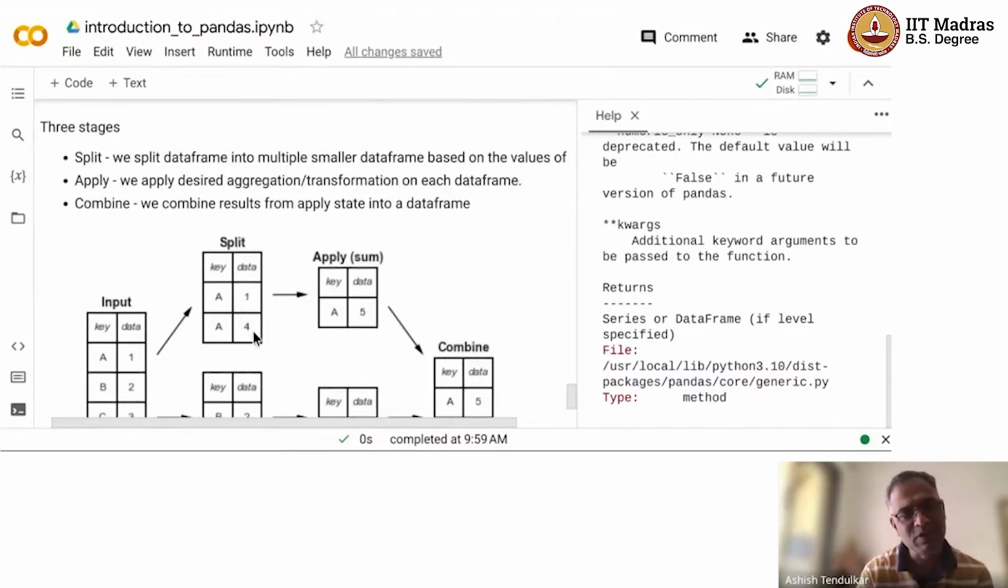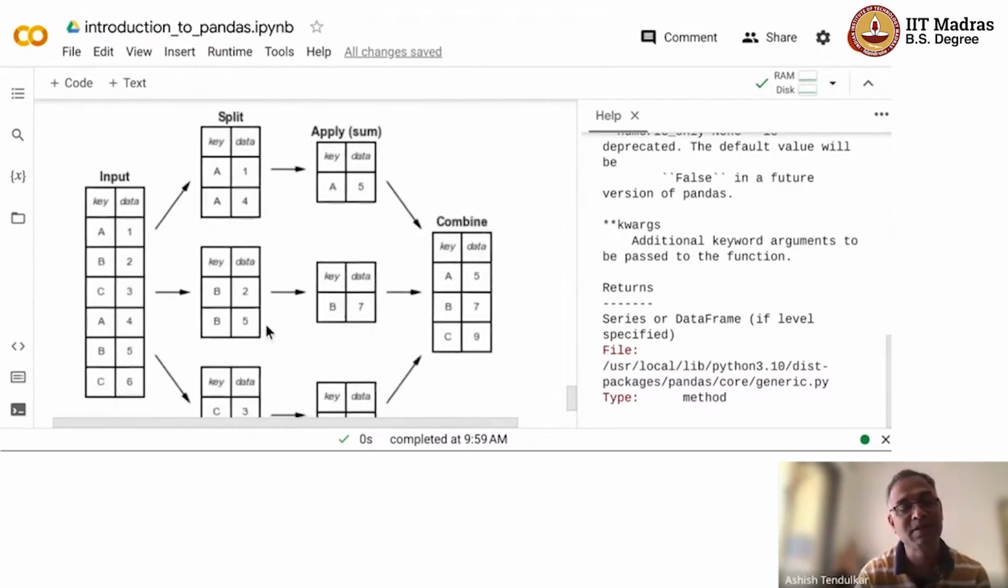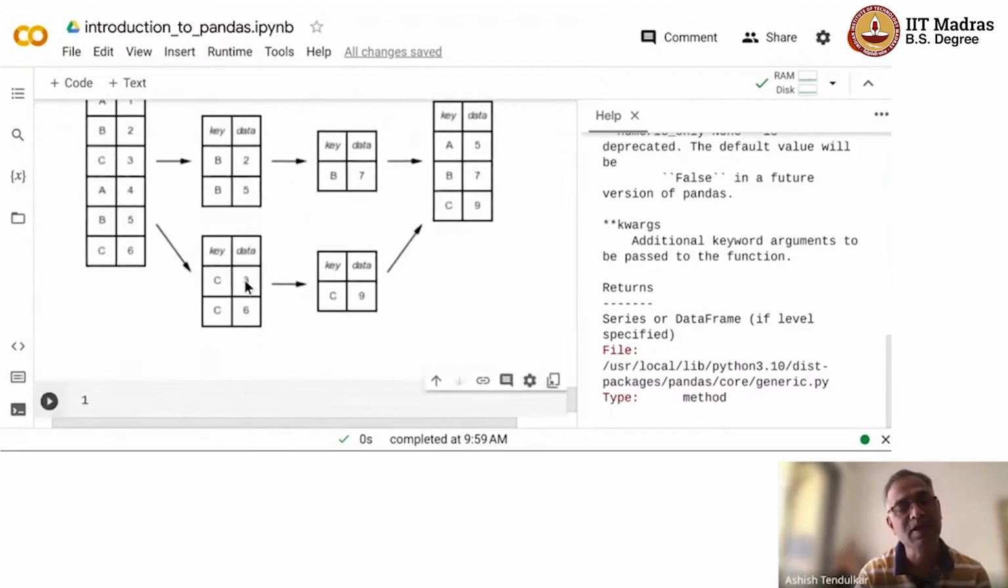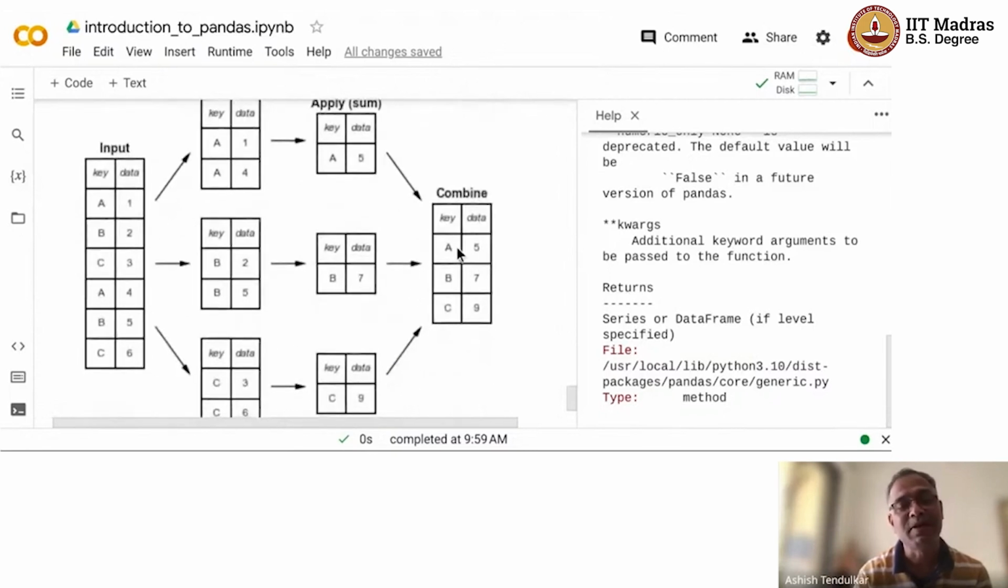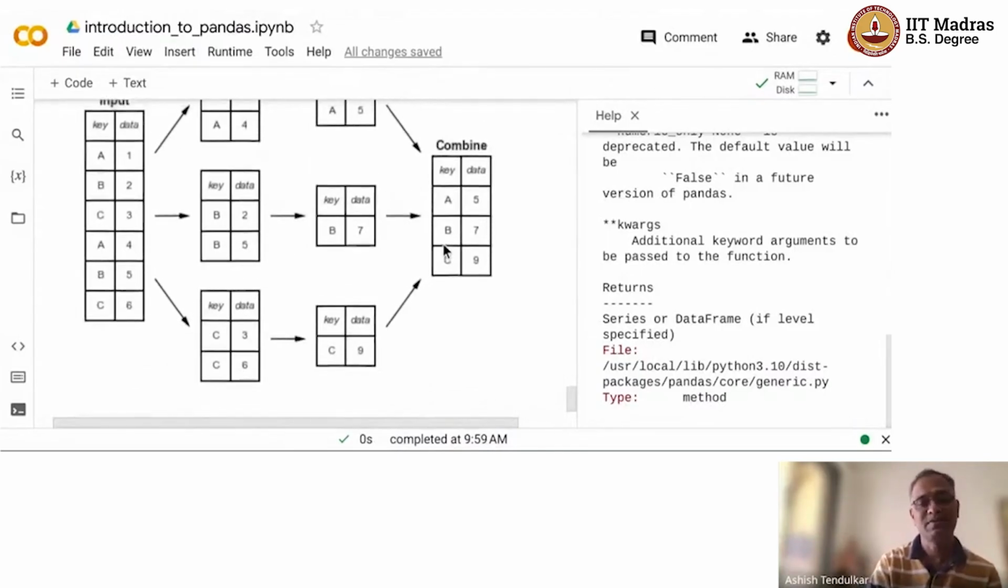So we sum these values and make it 5. So for B, this becomes 5, 4 plus 1 equal to 5. This becomes 7, 5 plus 2. And 3 plus 6 equal to 9. So the value of C becomes 9 after applying the aggregation function. And then you combine these small data frames and give one data frame as an answer.